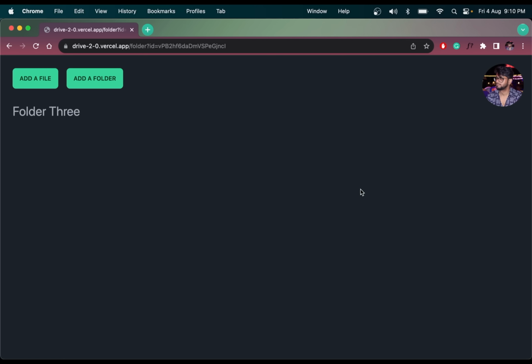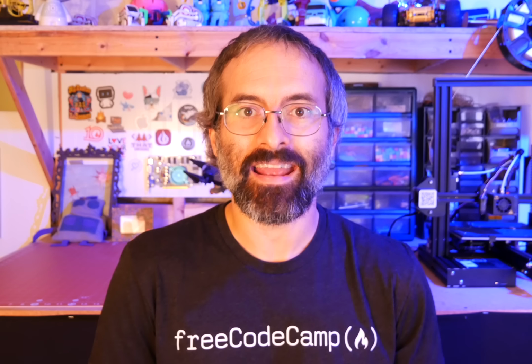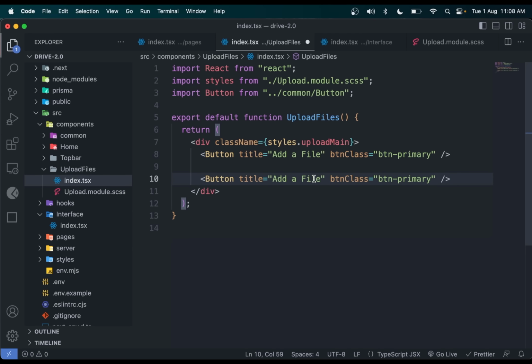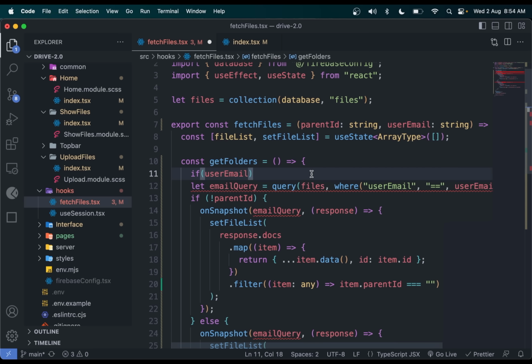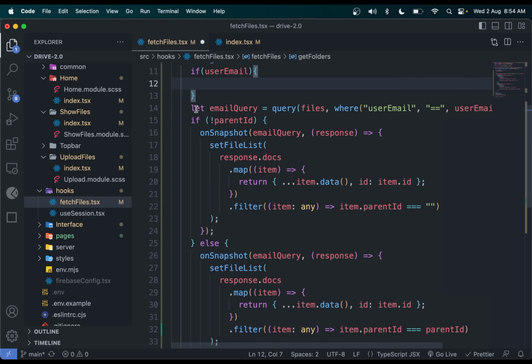Welcome to this hands-on course where you will learn how to create a Google Drive clone harnessing the power of Next.js, TypeScript, Tailwind CSS, and Firebase 9. Dive deep into the synergy of these technologies as Nishant Singh guides you step-by-step to build a feature-rich, responsive, and scalable cloud storage application.